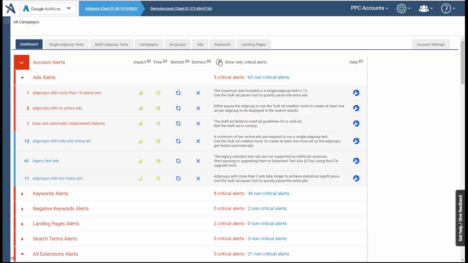So with this new dashboard, focus first on critical. Then second, if you have a short amount of time, take a quick glance at what's very quick to fix. If you have large amounts of time, look at higher impact items that need to be fixed.